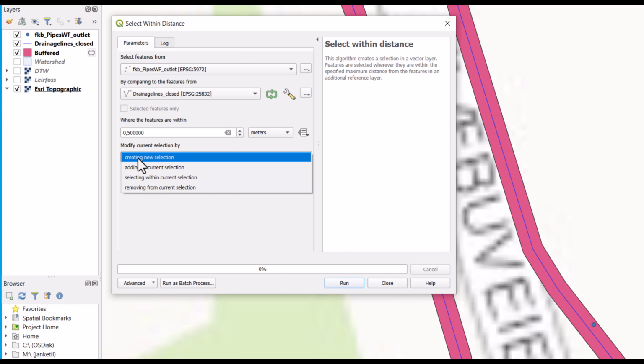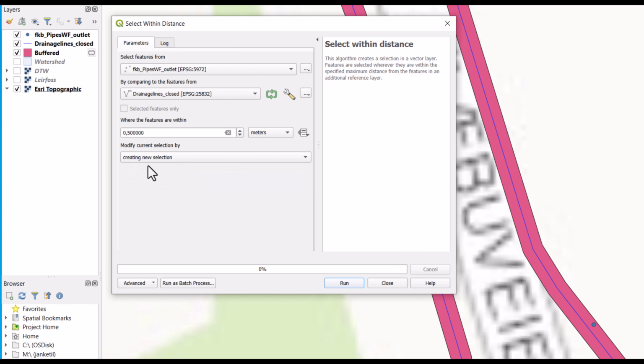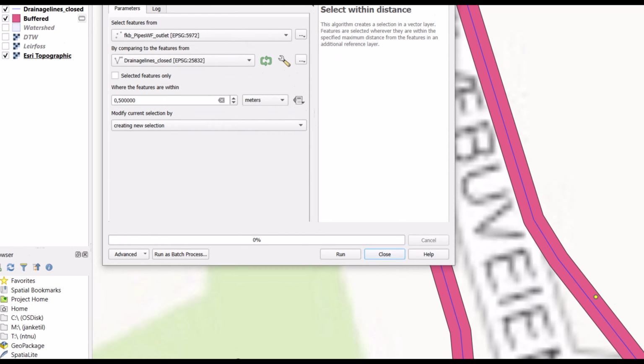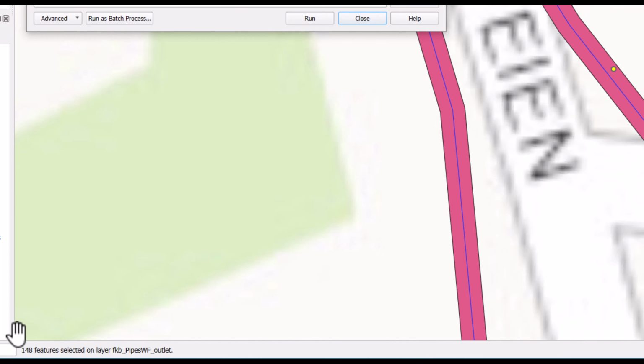But here I want to create a new selection, so I leave this as it is. I click run, and here we also get that there are 148 of these outlets which are within half a meter distance from a drainage line. So it's the same result.